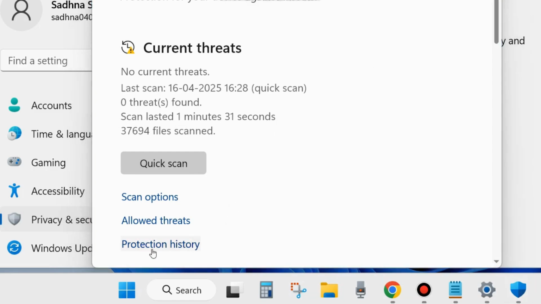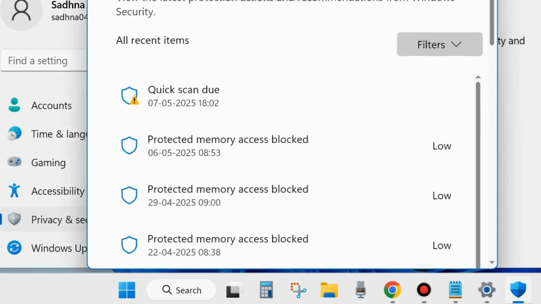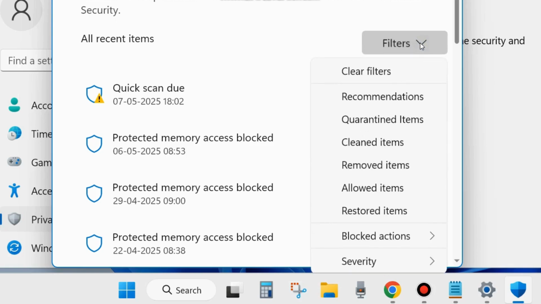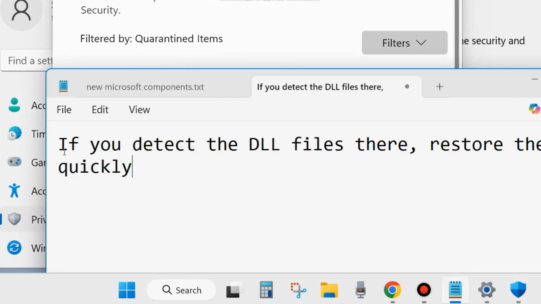Here scroll down and click on the link protection history, and here click on filters and choose quarantine items. Here if you find any DLL related file, then simply right click on it and choose restore. If you detect recently deleted DLL files here, restore them quickly. Simply right click on it and choose restore.